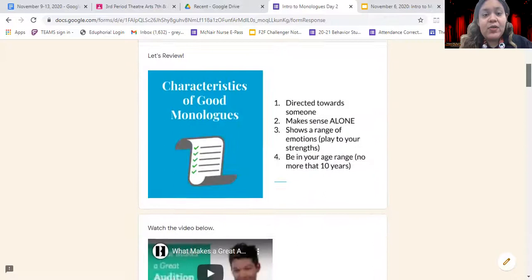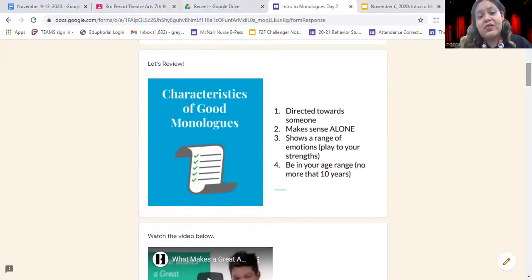And so as I mentioned before, today we're going to continue looking at the characteristics of good monologues. Remember, the 4 characteristics of good monologues are here on the slide for you. The monologue should be directed towards someone, whether that is another person in the scene or out of the scene, themselves, God, or the audience. The monologue should make sense by itself. That means even if you haven't seen the whole movie or the whole play, what the character is saying should still kind of make sense to you, and you should be able to get an idea of what the monologue is about if it is a good example of a monologue.